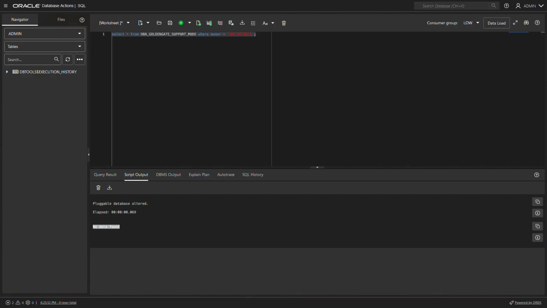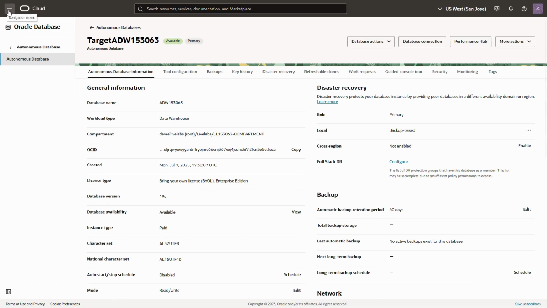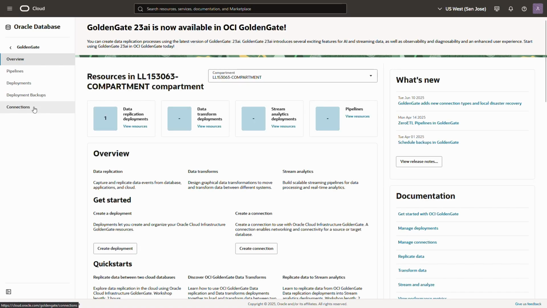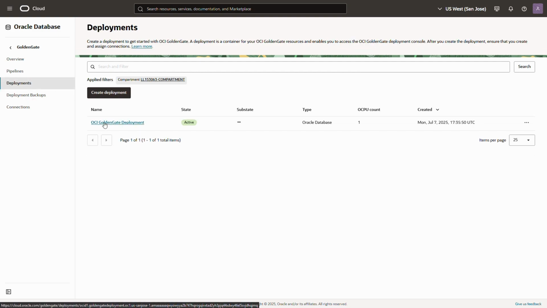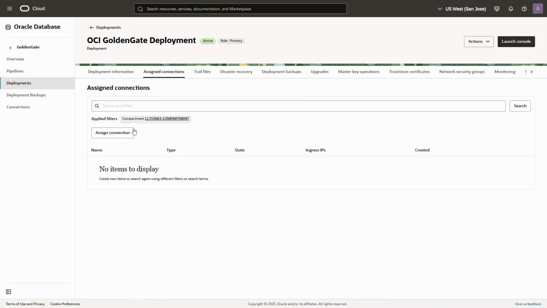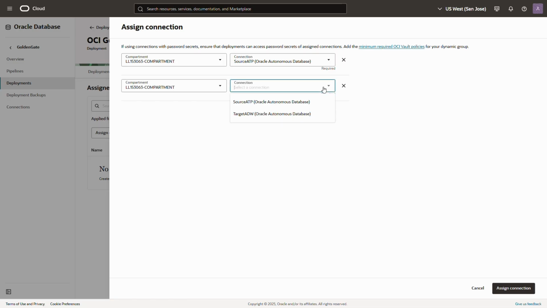Moving on to task 5, which is our final task of lab 1, create the OCI GoldenGate resources. We'll just need to assign our connections to our deployment. So going back to our console, all the way back to GoldenGate, we're going to select connections, ensure that they're both active, and then go to deployments, select our deployment, and then the tab assigned connections, and we'll assign a connection. We're going to assign both at once.